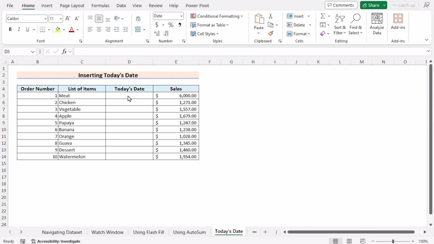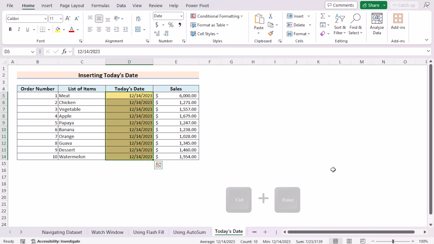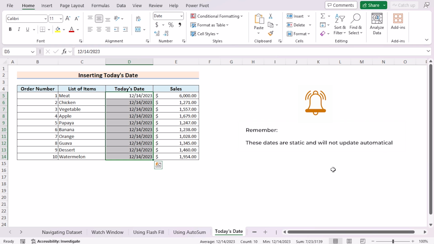This keyboard shortcut can be used to quickly insert dates in cells. At first, select the whole D column, press Ctrl semicolon to insert today's date, and then press Ctrl Enter to get today's date for the whole column. One thing to remember, these dates are static and will not update automatically.